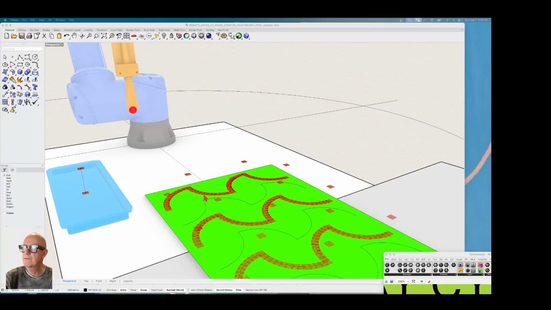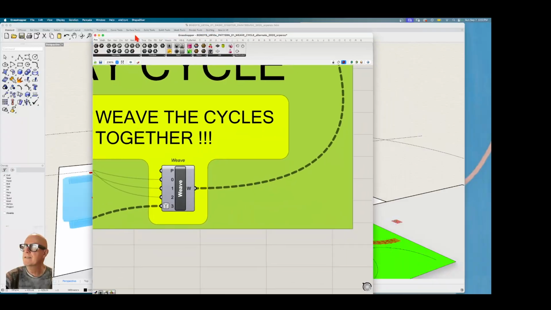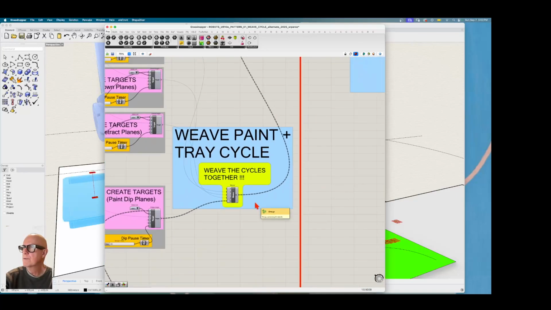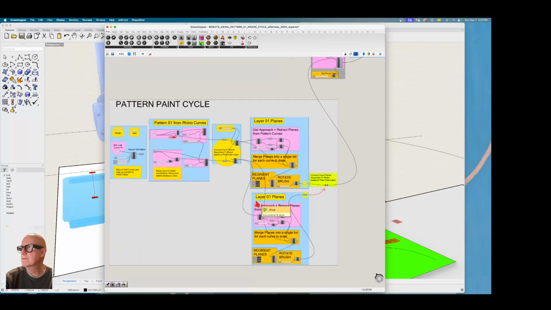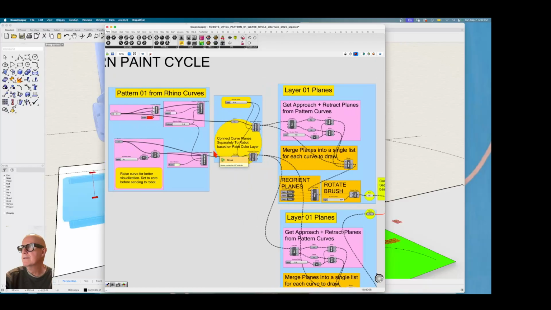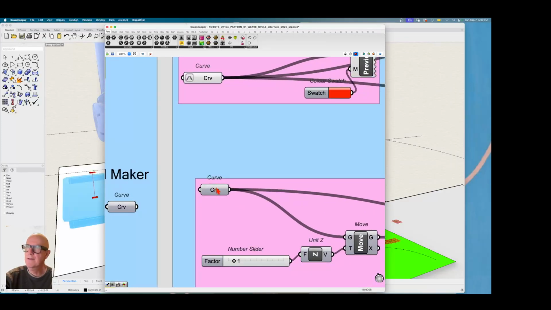If we look at how this is organized, we have the pattern itself, but we also have these entry and exit planes that are aligned with each pattern curve. And if we look at what that looks like in our Grasshopper script, we can see that our paint cycle has approach and retract planes, and those planes have to be oriented correctly. You can see here that we're not using the second row of curves, so those will come back later when we change the paint.